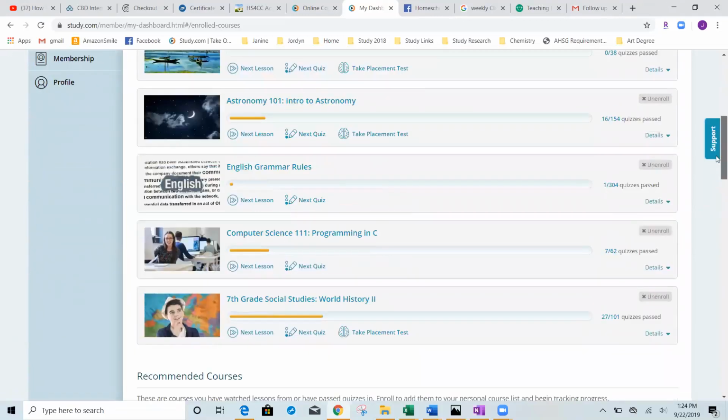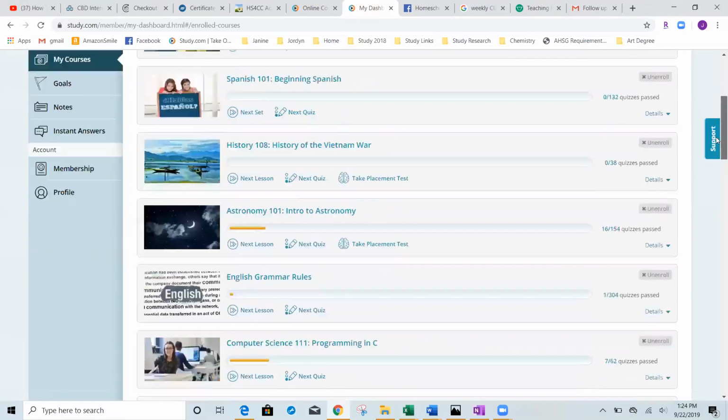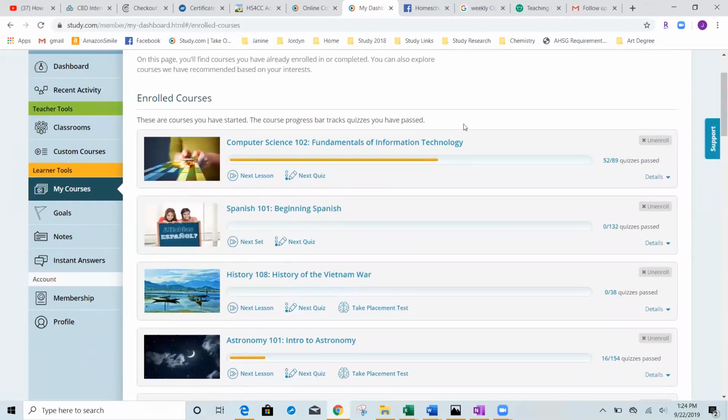So you can see that at a very quick glance, we can tell how many lessons are in the entire class, as well as, remember, every lesson has a 5-question quiz. So right now I can tell that my student is going to have to do 101 lessons and quizzes in order to finish 7th grade World History 2. Okay, so let me go up and click on the class.